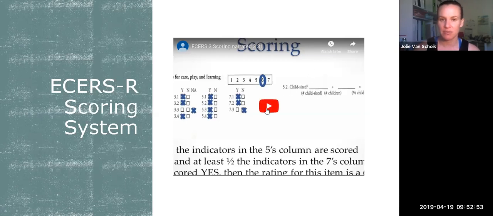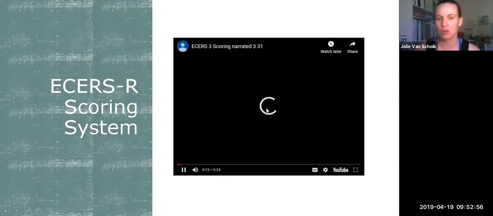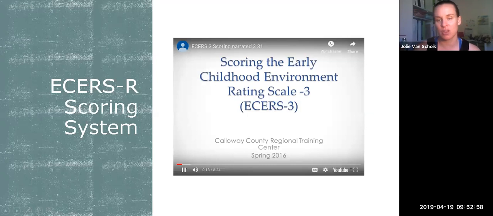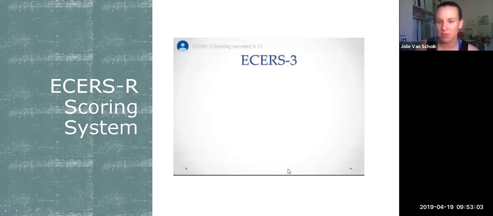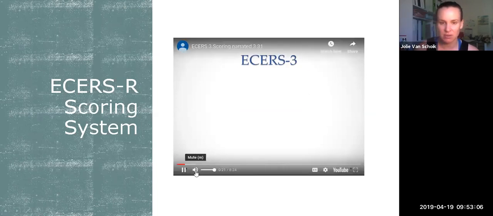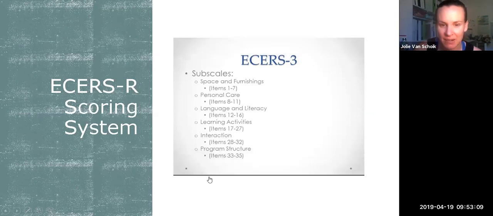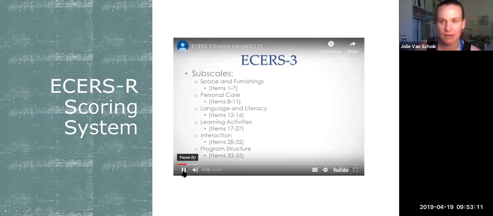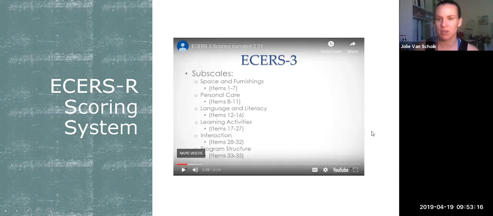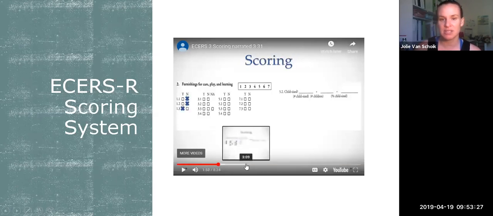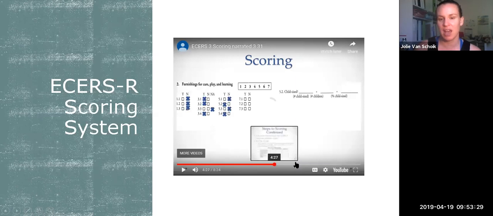All right, so let's see if I can print this. All right, so this is a great example of scoring the Early Childhood Environment Rating Scale. This is from a regional training. Let me make sure that I can see. You know what? This is not going to play well for you guys. So what I'm going to say is that you should go online. This is on YouTube, totally free. It's called ECERS-3 Scoring, narrated at 3.31. As you can see, it's going to show you exactly how to rate everything.